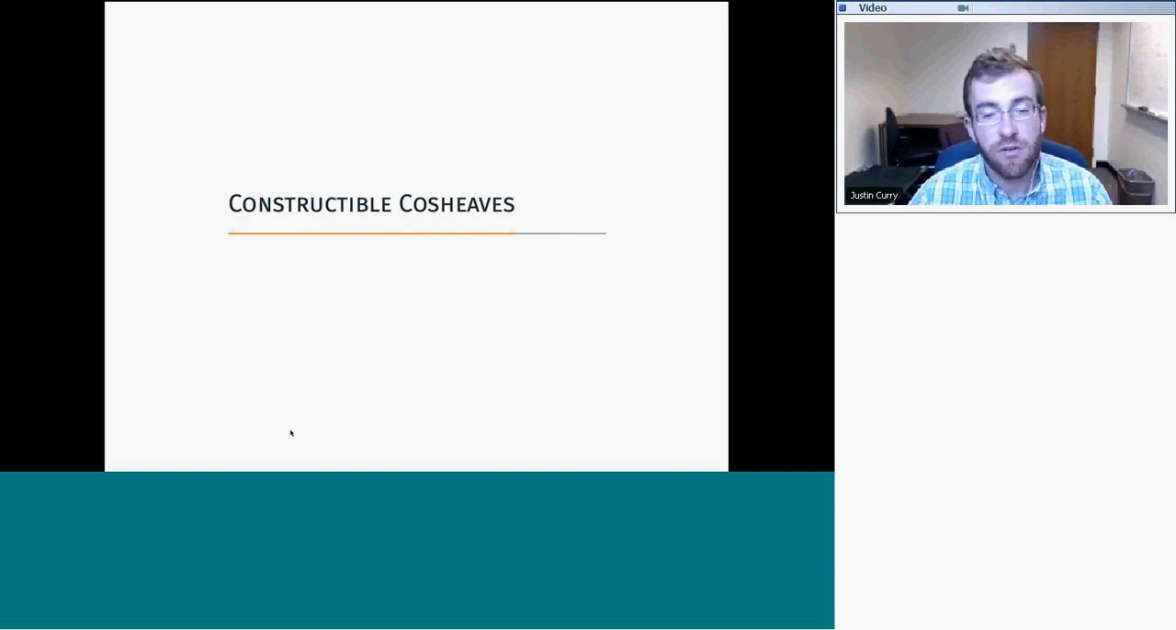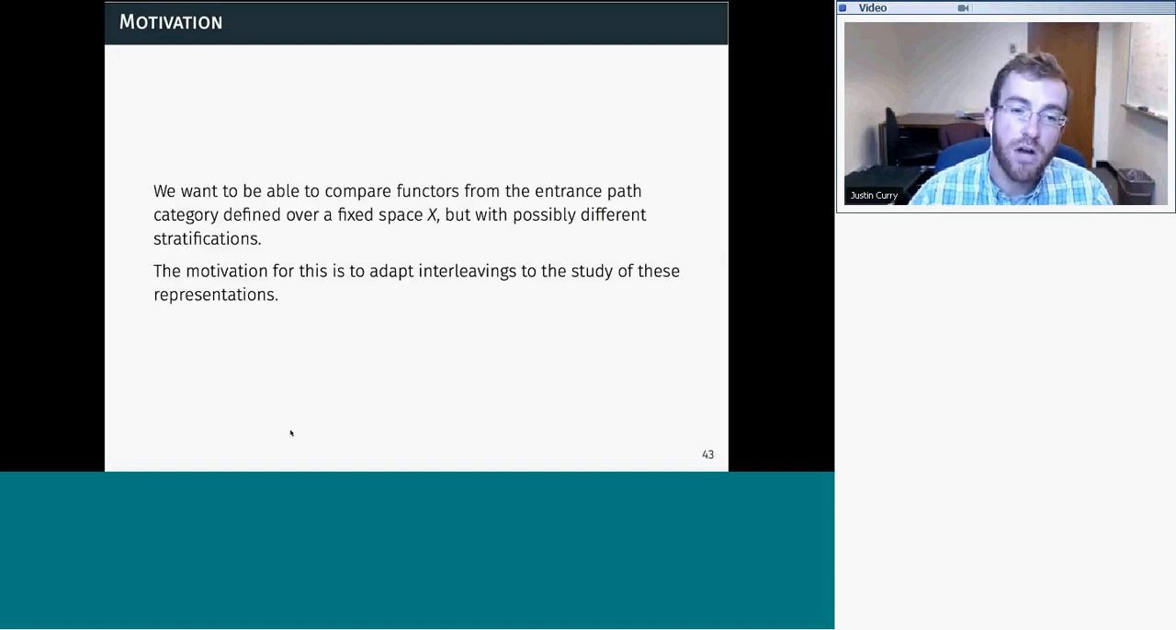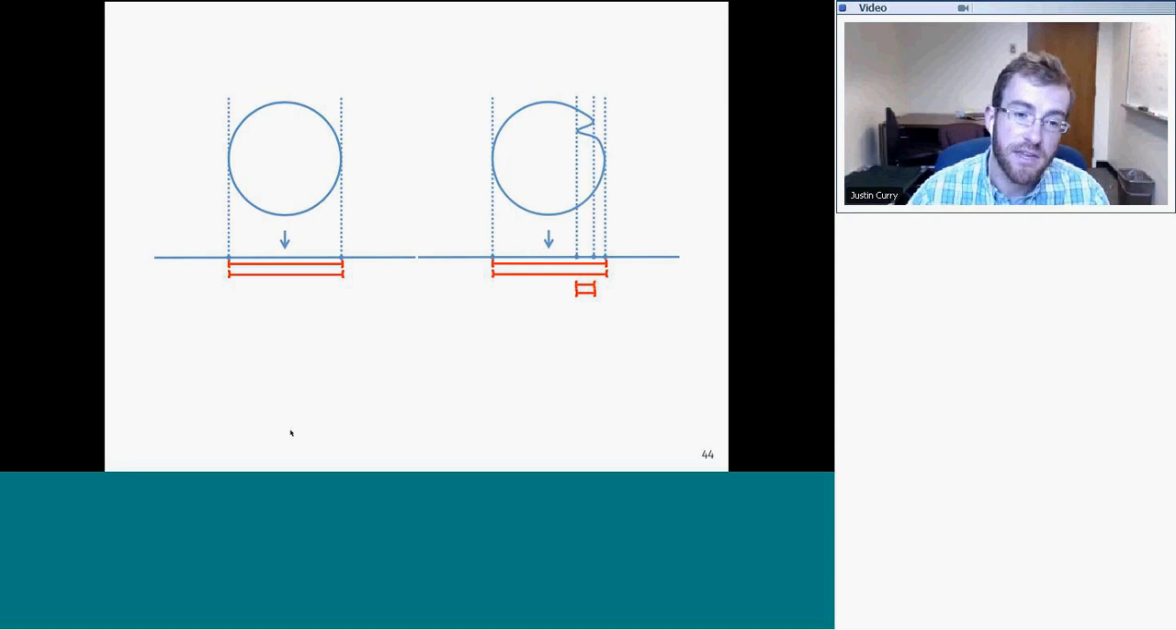So one question is what these things are equivalent to, and the motivation for this is that often you have a map and we want to perturb it, which can give rise to different stratifications. For example, by mapping down to the real line as before, and perturbing it a little bit, introducing a kink, the stratification associated to the map on the right is different from the stratification on the left, even over the same space. We want to compare our functors over these two different entrance path categories. To do that, we pass back to the collection of all open sets.